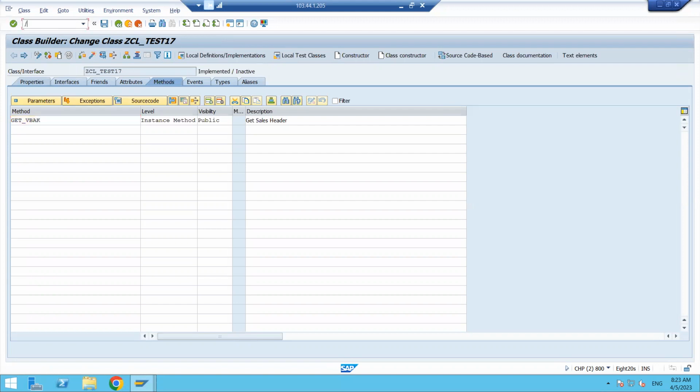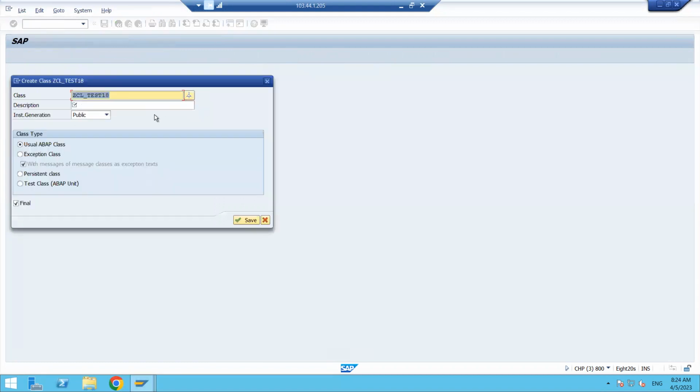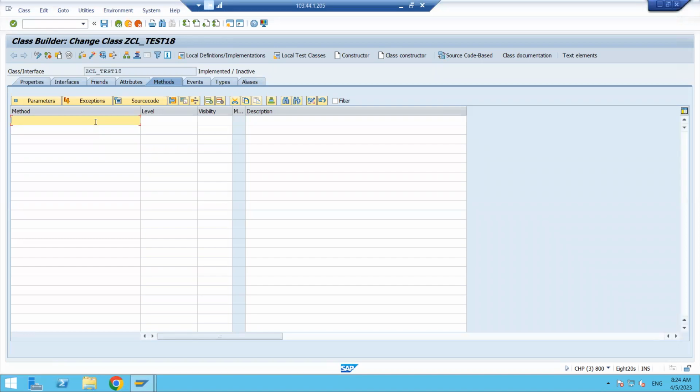So I will go to one more class here, slash SC24. So I will go for 18. Click on create button. Here I will maintain no data. So click on save button, and this is the normal method only.